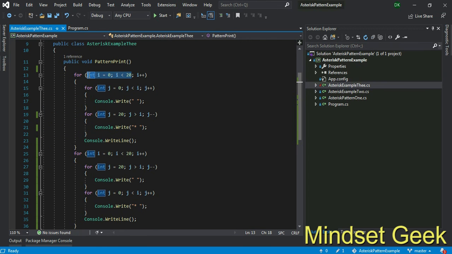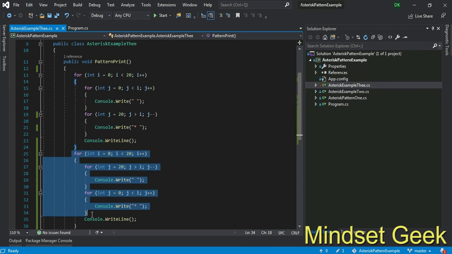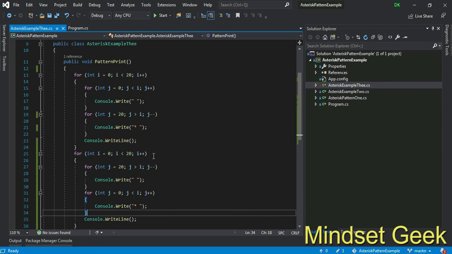First check the initialization and condition check, then execute the content, then increment or decrement, again check the condition and execute the content, then again increment or decrement and again check the condition, like this. After finishing this for loop, it will finish. Okay, this is the logic behind this.